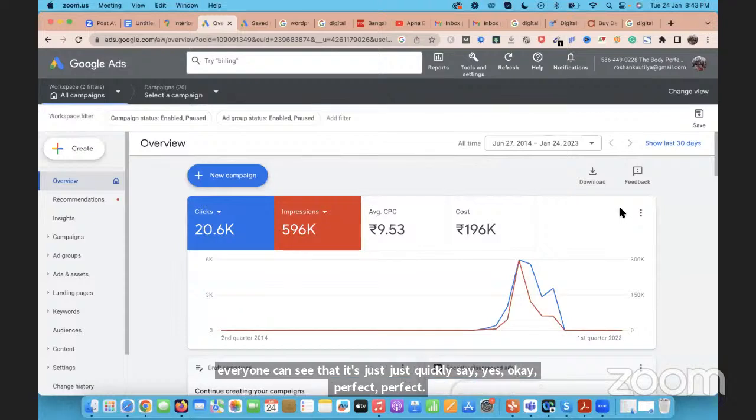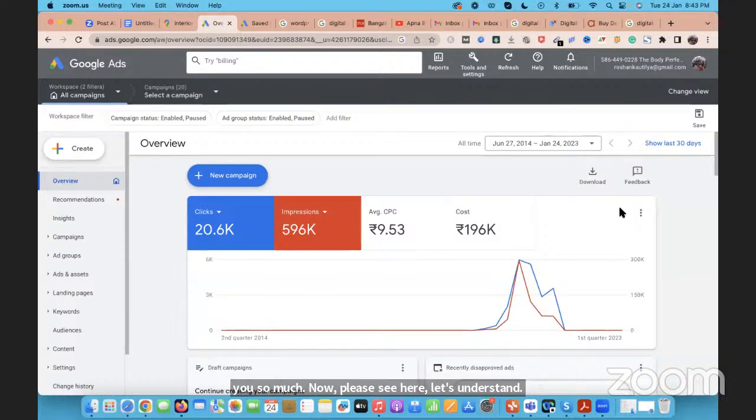Now, please see here. Let's understand. Once we run the campaign, I'm showing you some data so that you will get an idea. I already ran the ads for one client, so I am showcasing their data here. What is a click, guys? Can anyone tell what this click is? 20.6K. What can we understand from the clicks? It is the number of clicks that we get for the ad in total, whatever clicks we have received till now. And what is impression here, guys?